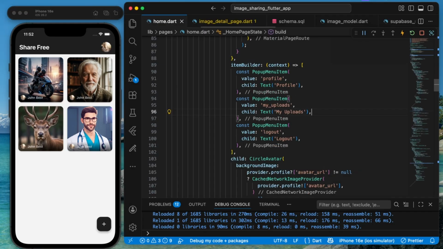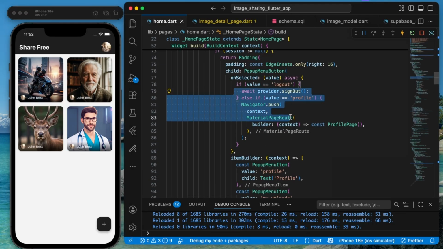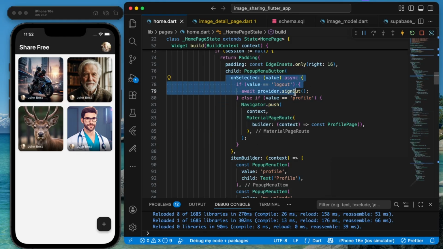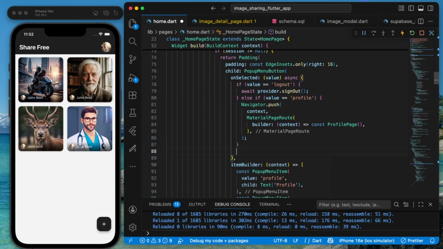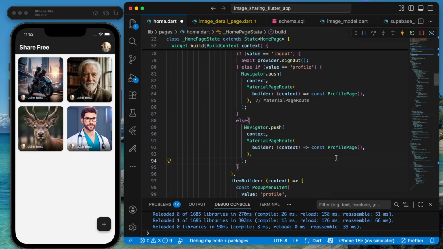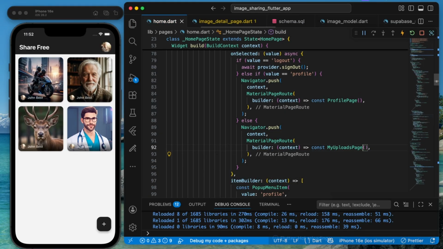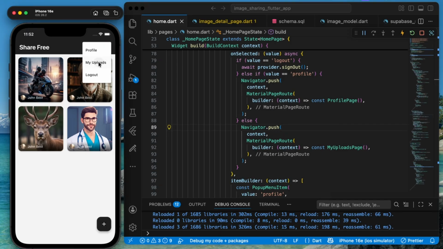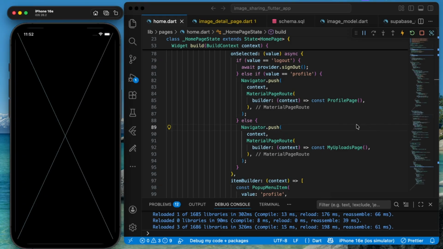So inside our home.dart, in our app bar, we already have an if-else logic. Here we only have two buttons: first we have logout and then we have profile. And now we can just have an else, and in else we can use Navigator.push, and this time we'll be calling MyUploadsPage. So now if anyone clicks on My Uploads, they will get redirected to the My Uploads page.